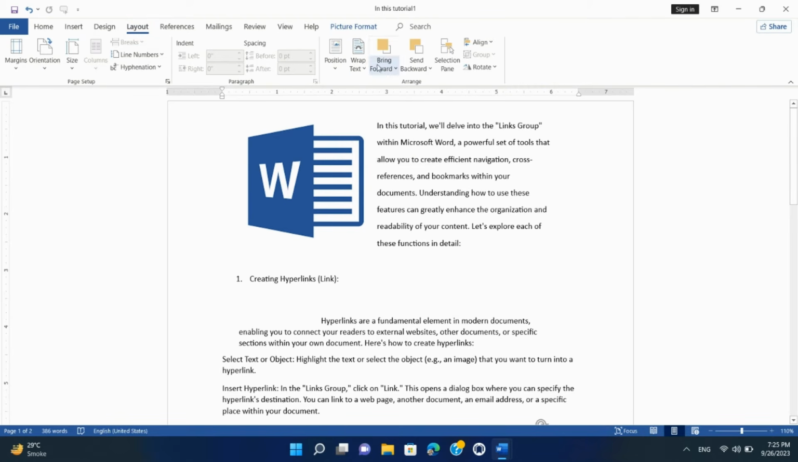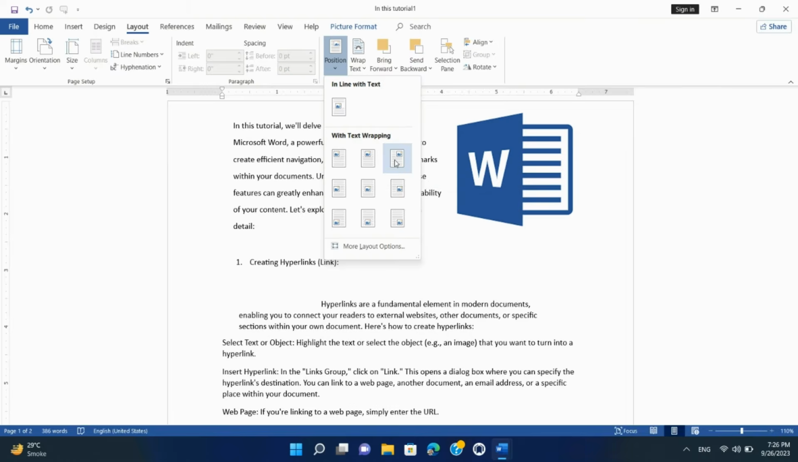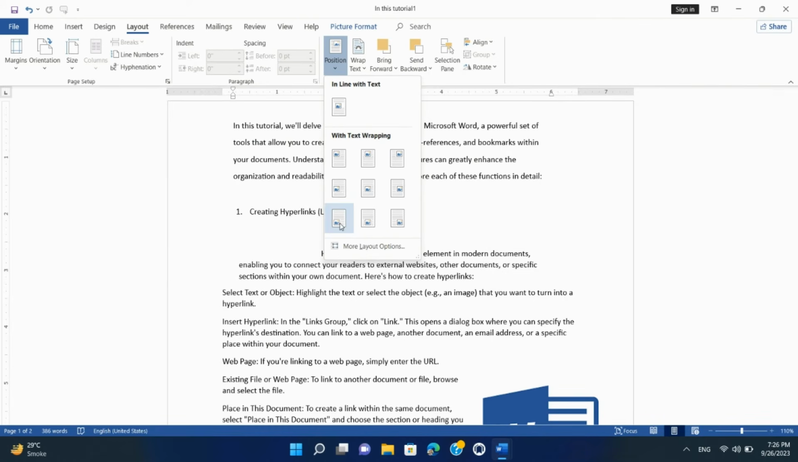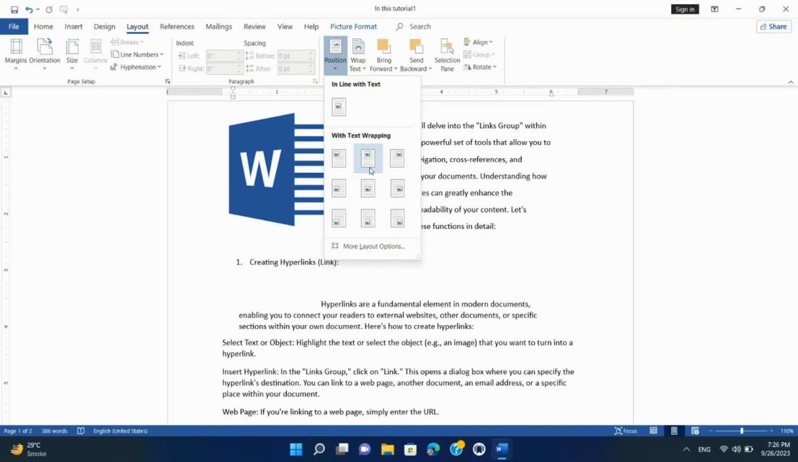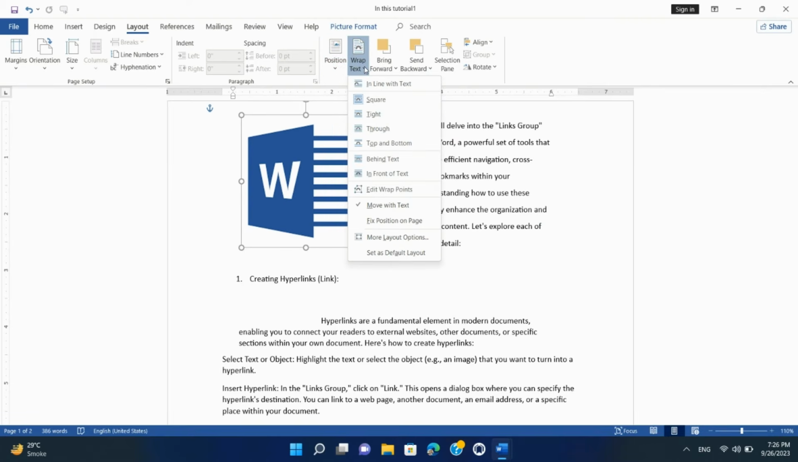A. Click on the object you want to position. B. Navigate to the Layout tab in the ribbon. C. In the Arrange group, click the Position button. D. Choose from various positioning options, such as top left, bottom right, or absolute position, to fine-tune the object's location on the page.